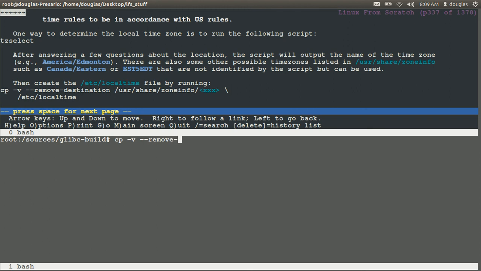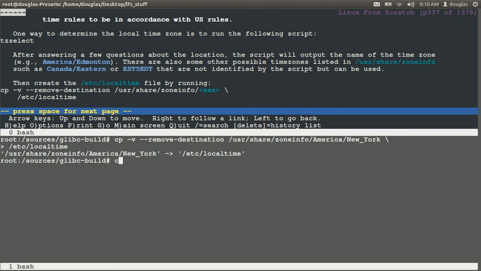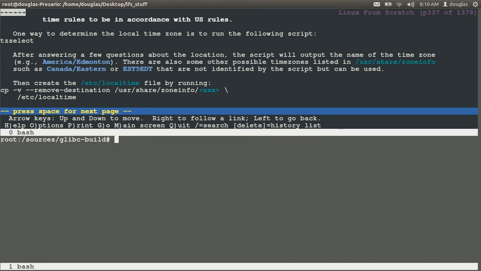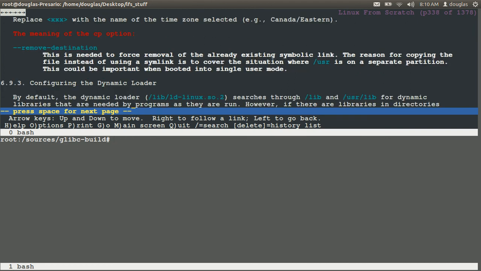Remove destination. Remove destination. User share zoneinfo. And let's say America/New_York, new line, /etc/localtime. Local time. Okay? Good, good, good.